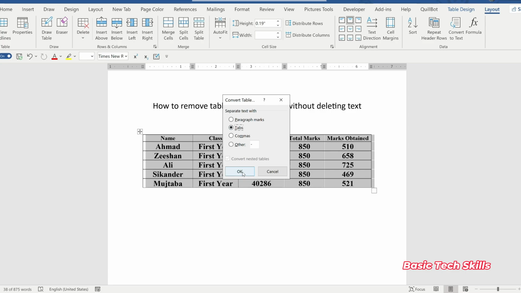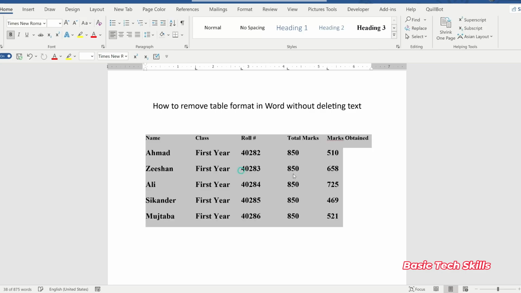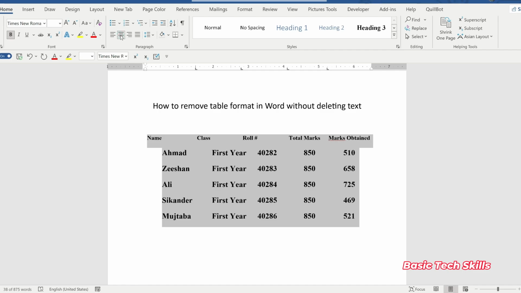So after that you need to click on OK, and here you can see that the table is removed and the text remains there. You need to center it if you want to. In this way you can easily remove the table format in Word without deleting text.